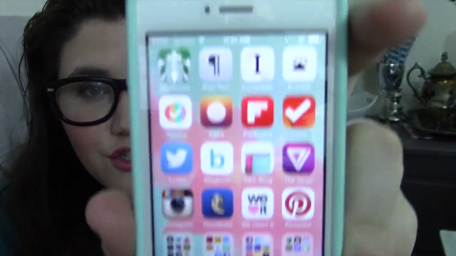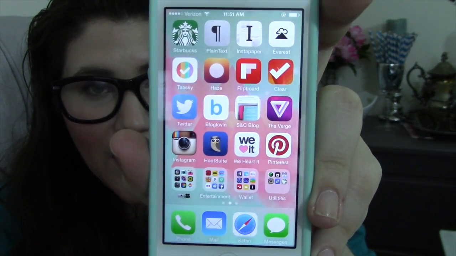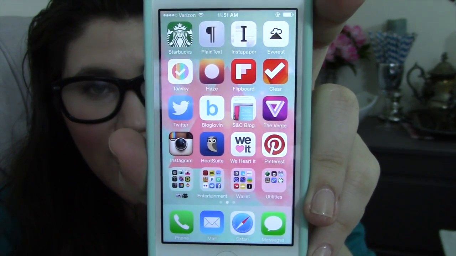And those would be my phone, mail, Safari, and messages. On the second page, let's give you an overview of the second page, just so you can take a look.